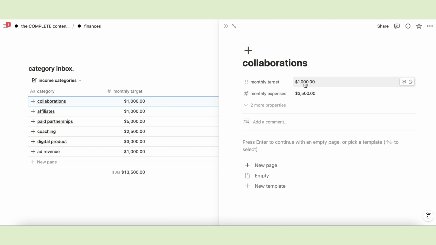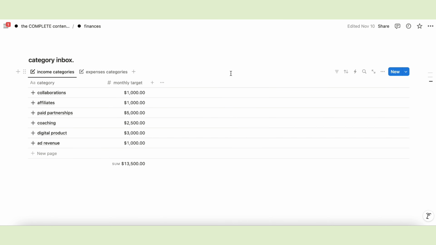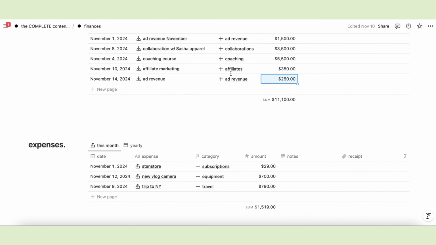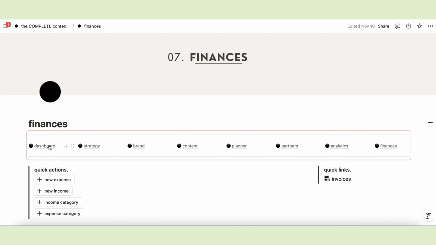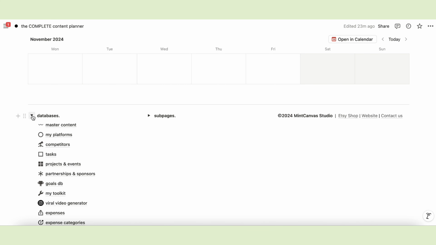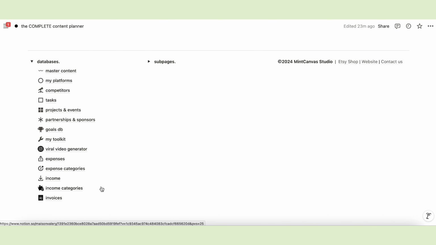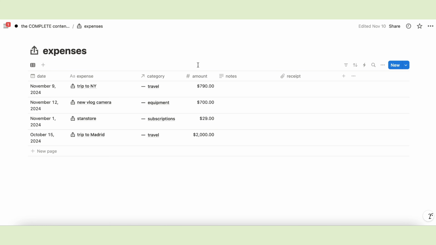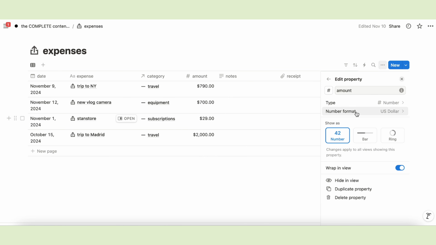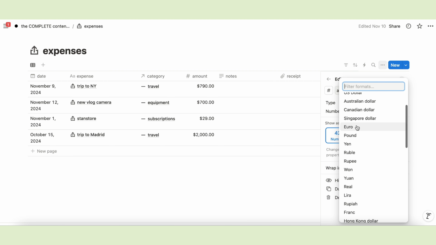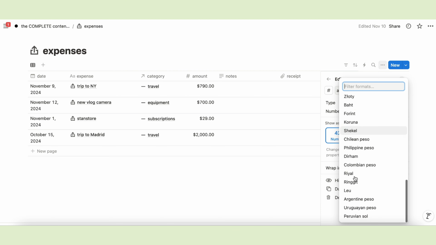One thing I want to mention is that, as an example, we selected the US dollar as currency for this template, but you can change it to your own currency. You'll need to do it for every database that contains an amount property in dollars. So I suggest you do it from the main databases you find on the dashboard. Here's how. Click on the amount property and select Edit Property. Where it says Number Format, select your currency from the menu that appears.